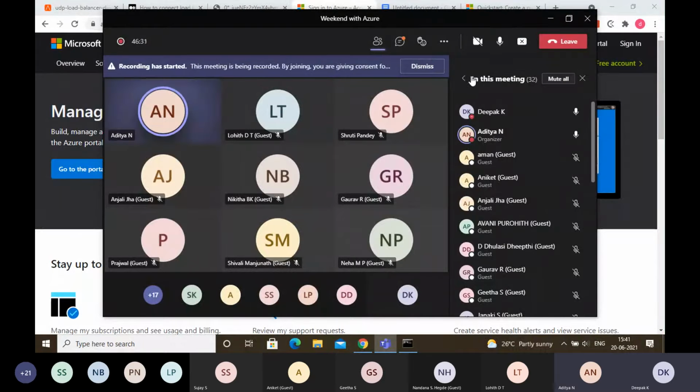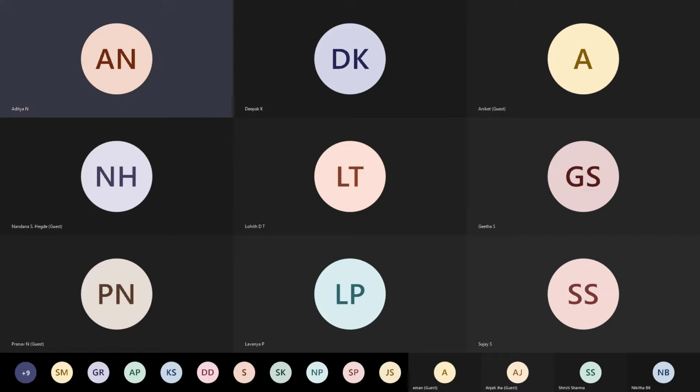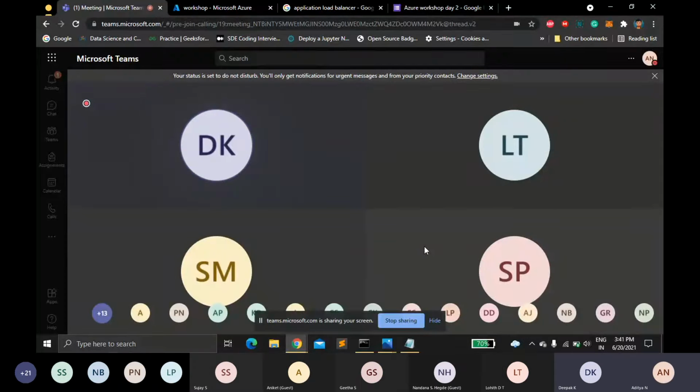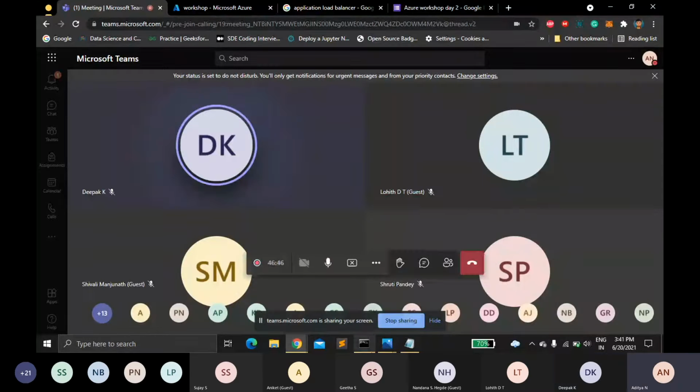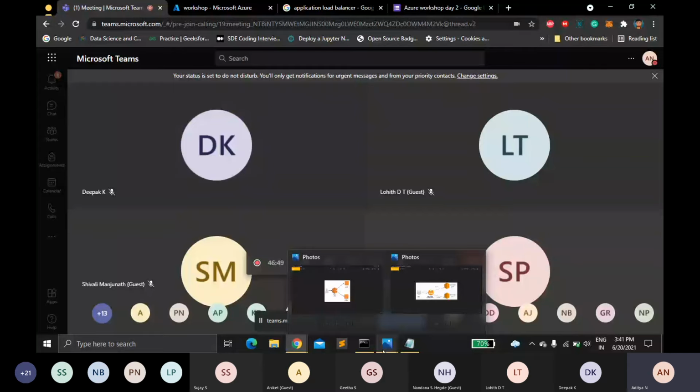Is my screen visible? One second. Let me end it. No, it's not visible right now. Now? Yes, it's visible. Yeah, carry on. I can start with the load balancer, right? Like the application load balancer. Yes, carry on.